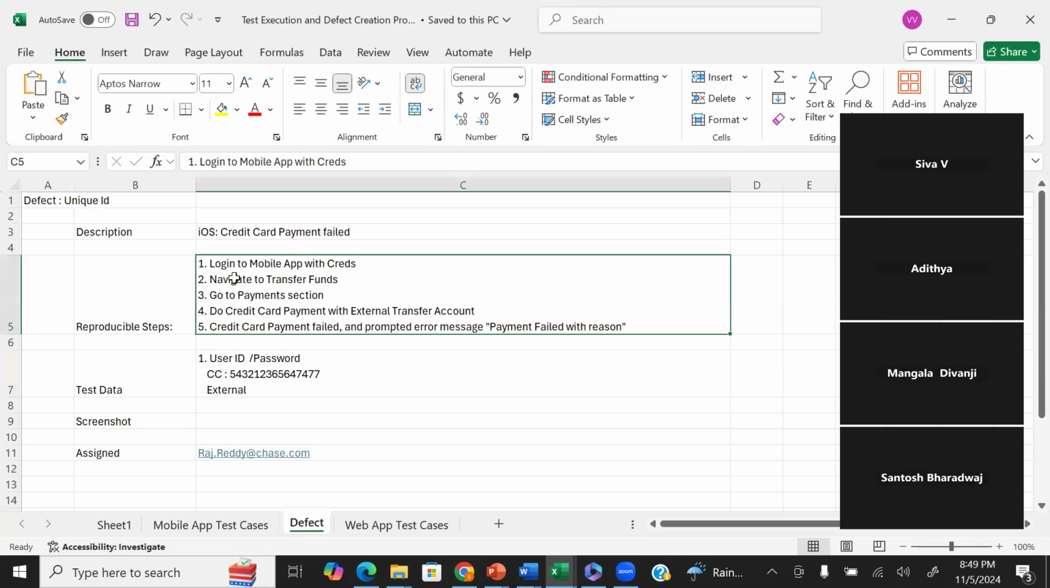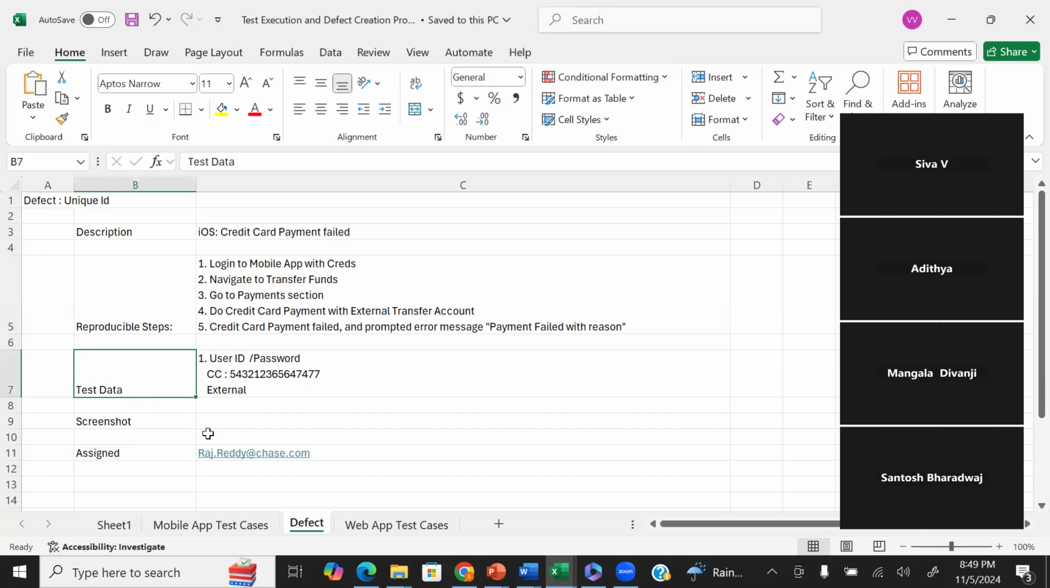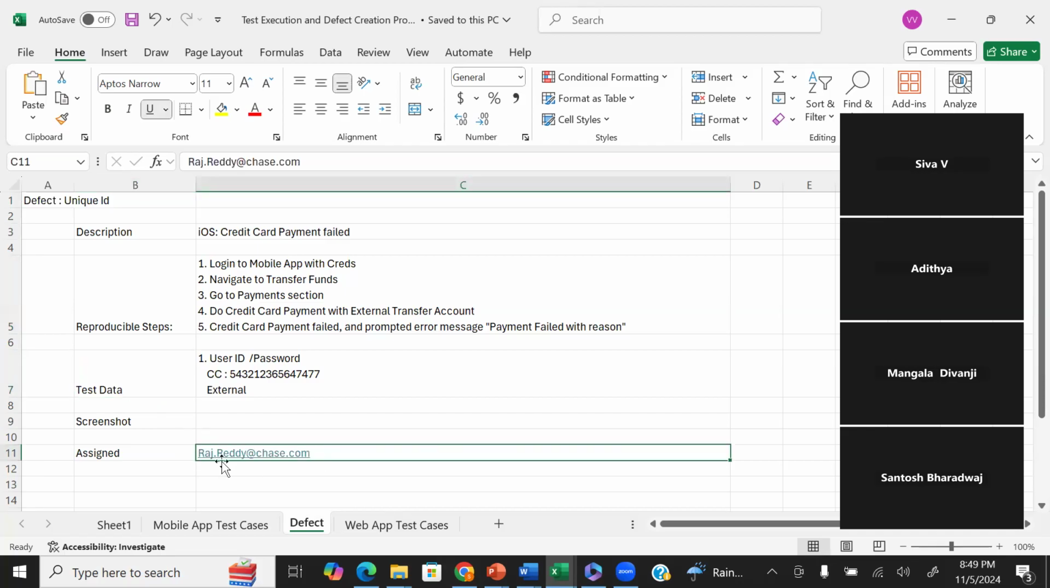How it occurred. Credit card payment failed, but actually the credit card payment should succeed, right? That is the expected result. This is the actual result, and then it failed, and then you provide the test data also, and assign it to such and such person, okay, the Chase Bank. In the tool, you assign to the owner. As soon as you type their name, it will come by default. As soon as you type Raj.R, their name will come. All the options, all the names related to Raj, you need to select.